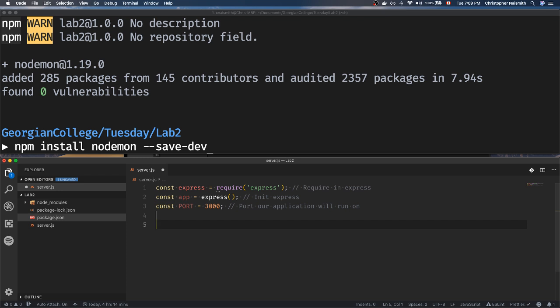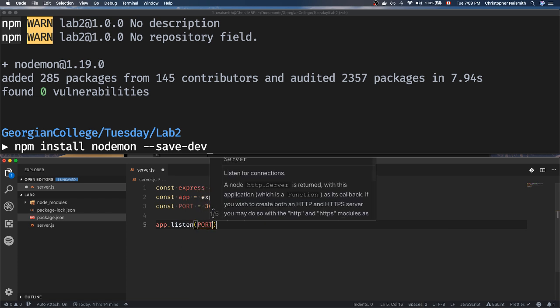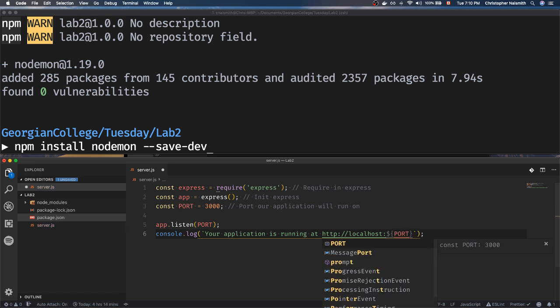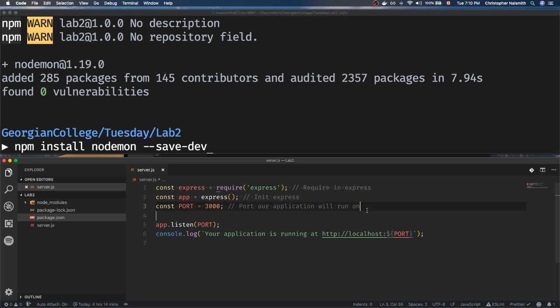So once we have app, we want to listen to the port that we created. So we'll type in app.listen, which is a function that we give not 3000 as a number, but just our variable port. And then lastly, I'm going to console log saying your application is running at http://localhost, and then I'm going to use our port variable as well in line with our string. So if we ever wanted to change our port from 3000 to something else, without having to change it in multiple places, we just change it once.